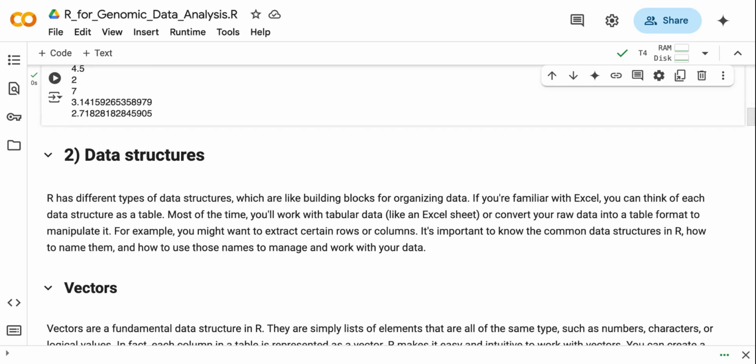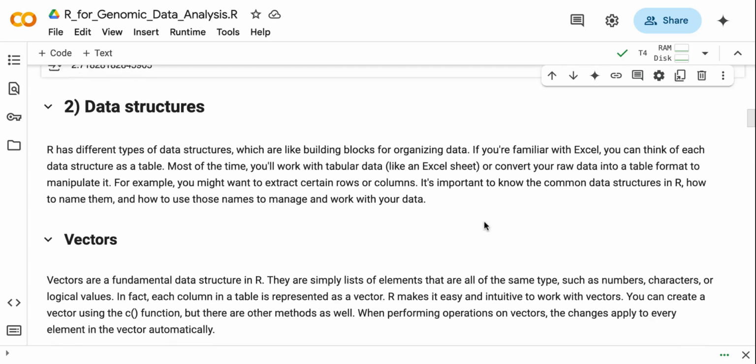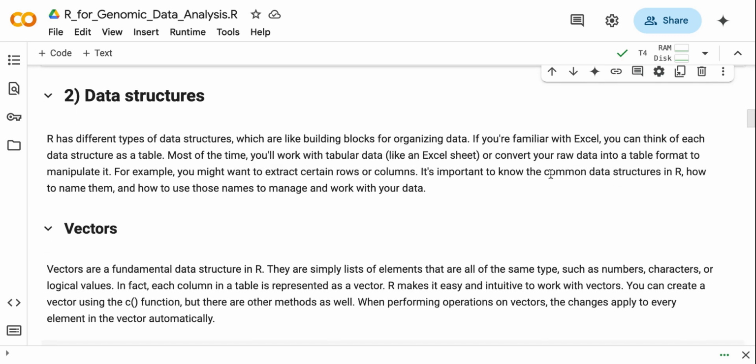Next, we have data structure. So what is data structure? Basically, R has different types of data structures, which are the building blocks of organizing data. For example, if you are using Excel, you can see that in the table you have different rows and different columns. So it is important to know the common data structures in R.